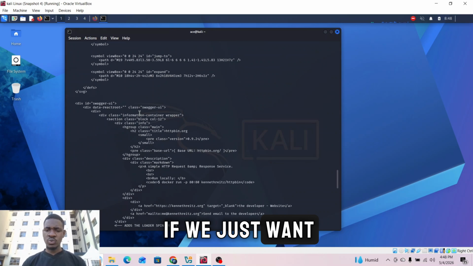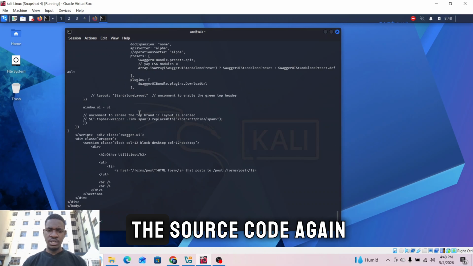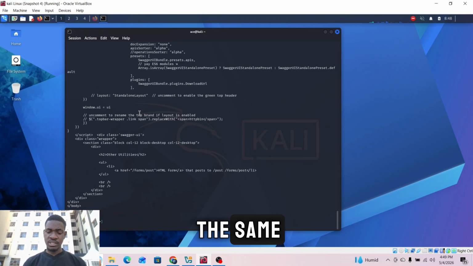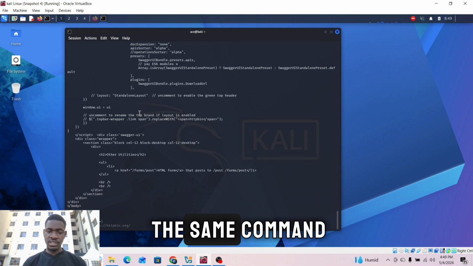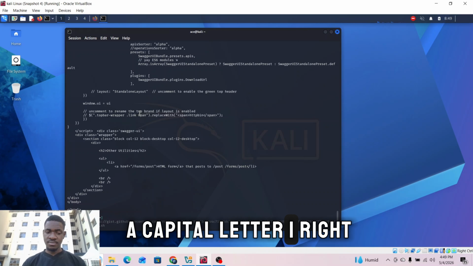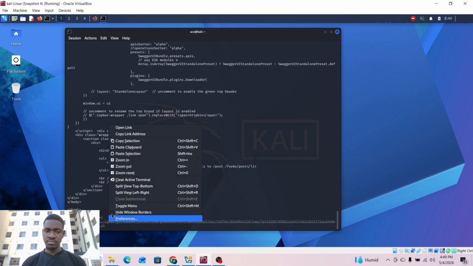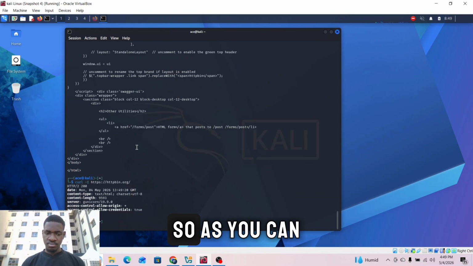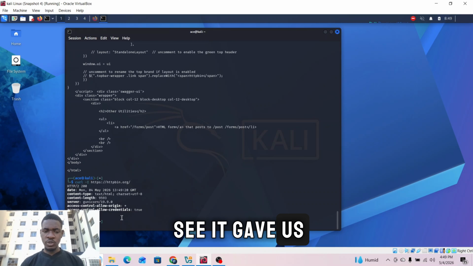What if we just want the header? We don't want the source code again, the front end code. What do we do? We'll make use of the same command, but this time with a capital letter I, right? So as you can see, it gave us only the header.